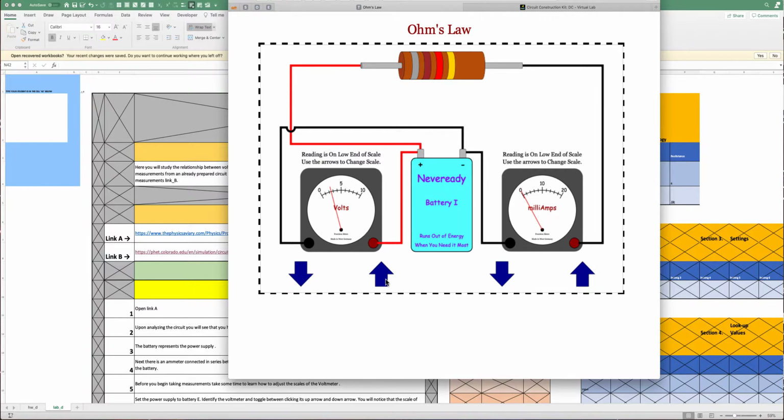So with these up and down arrows, whenever the reading is at either a maximum or minimum value, you're going to adjust the scale in order to get the best possible reading. And the best possible reading is always the one that has the lowest scale, so you can get the biggest number of sig figs.